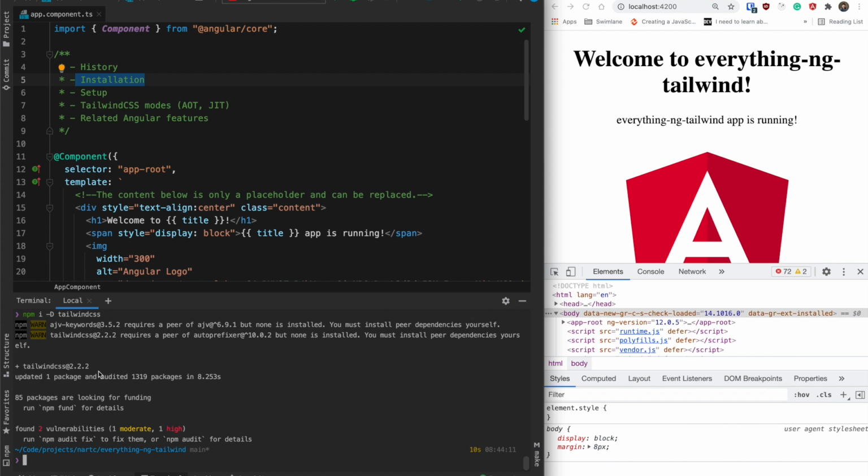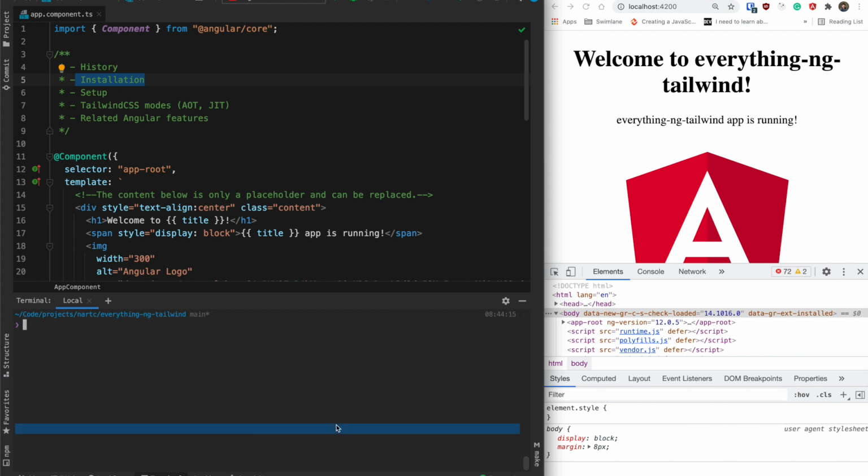So once it's done, the next thing you need to do is to set up Tailwind CSS with Angular. The first thing you need is a Tailwind configuration file, which is tailwind.config.js. You can create this file manually by hand, or you can use the Tailwind CSS CLI to initialize one for you, which I'm going to do.